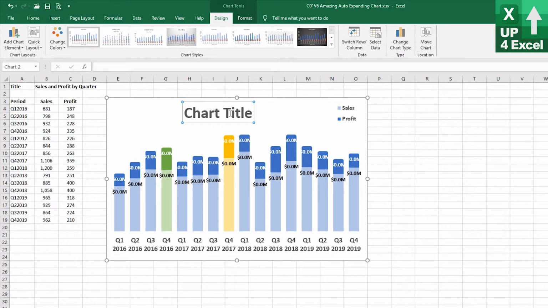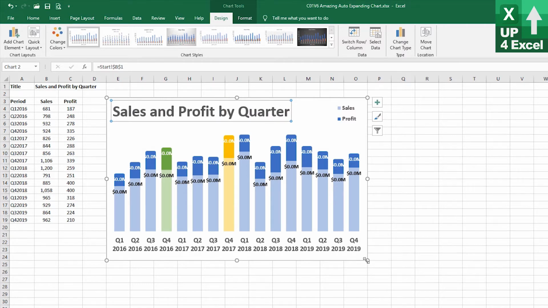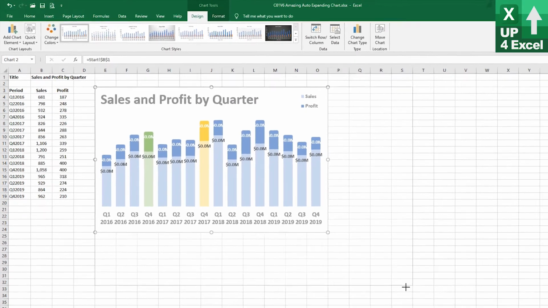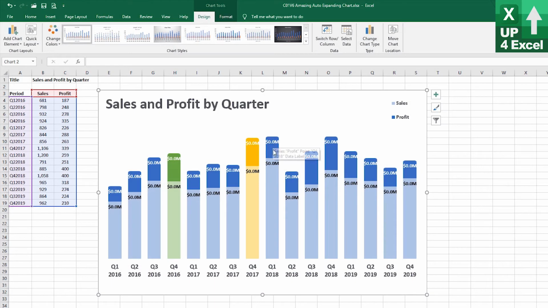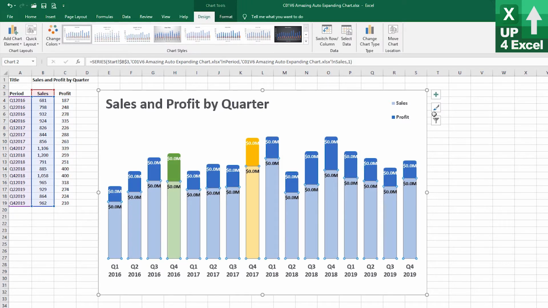Right. So change the title for a start. I like to keep my titles dynamic, so I'm just going to link that to there. All right. I'm going to make this chart a lot larger because we've got to fit quite a lot onto it. Right. So we've got a few little issues to iron out here for a start. Firstly, we've got some manual entries of profit on here. So we need to get rid of them. So we're going to select the whole of that series.